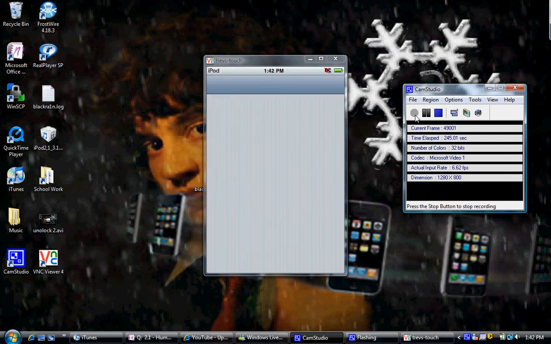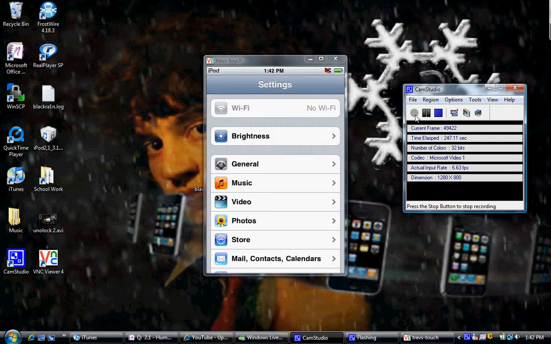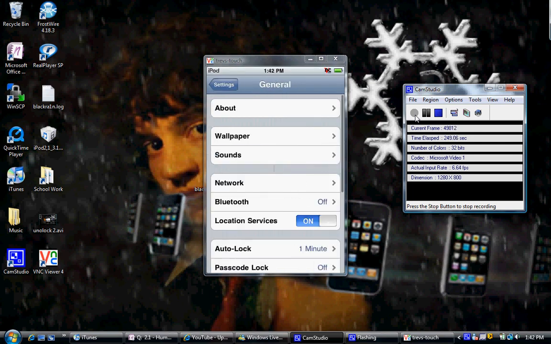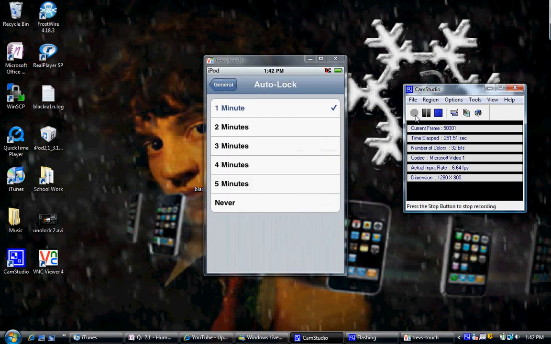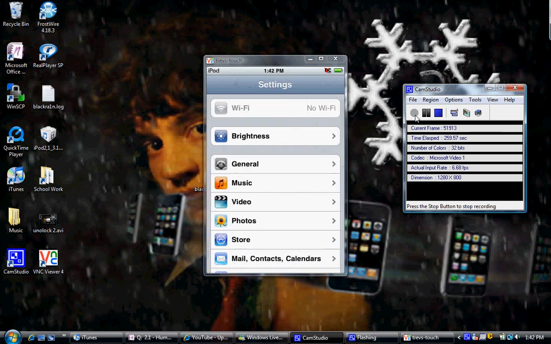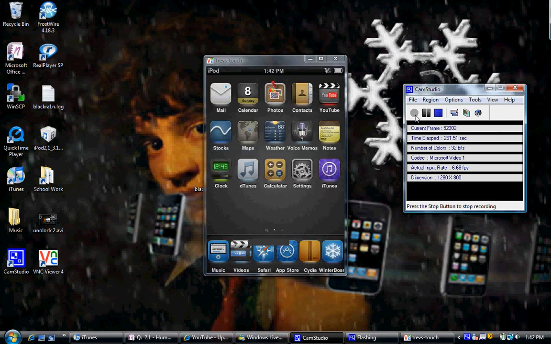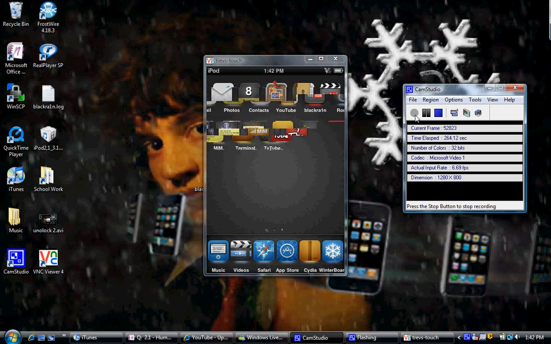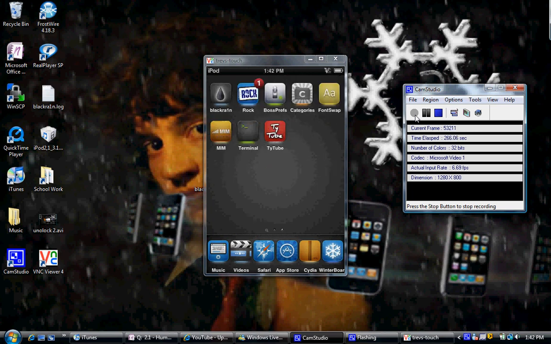Some things that could help you with this video is, I found that if you went into Settings and then went into General and then Auto Lock, if you set it to Never and had your iPod plugged up to a charger or your computer, it would definitely make the restore go a bit faster, because, as I said before, it won't close out, it won't go to sleep while you are downloading the apps.